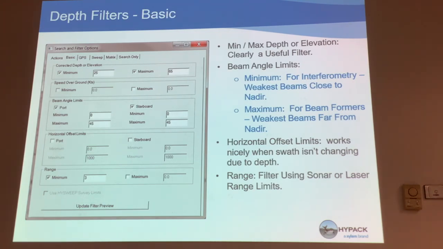Okay, so coming to the depth filters, right? Under the depth filters, you have the basic ones, which are the minimum and maximum depth. You can also check for the speed of the beam. You can check on the beam angle limits. For example, with the multi-beam, you can adjust the limits. You can do 140 degrees, 120 degrees, 90 degrees, or even 45 degrees. So you can set these limits in the filter. When you import the data and you're going through stage 2, it will limit the data to the limit you put here.